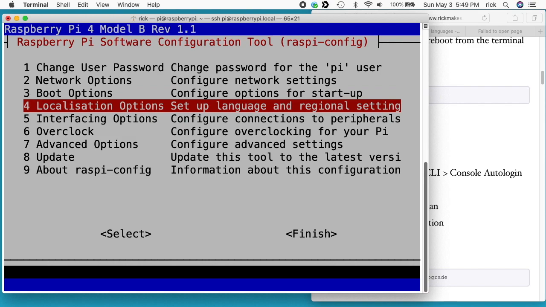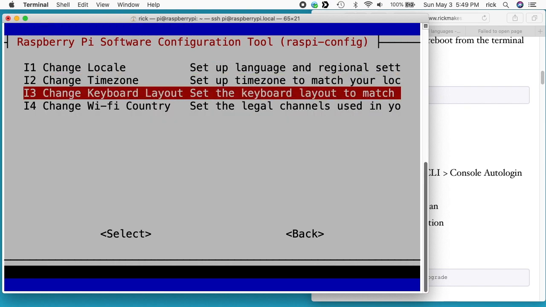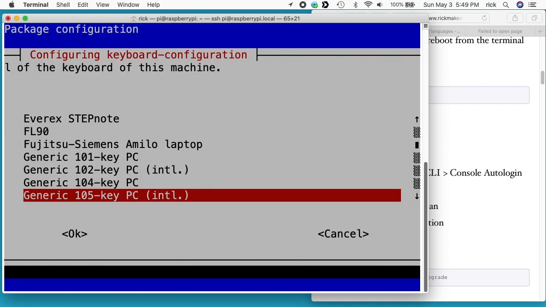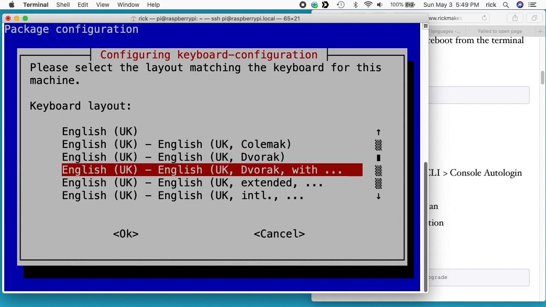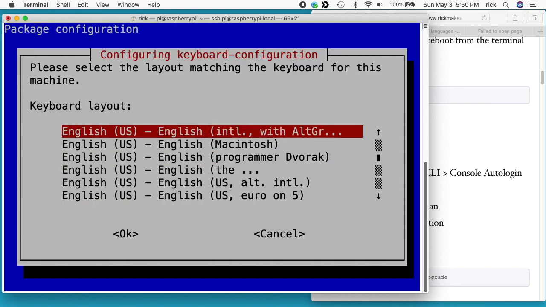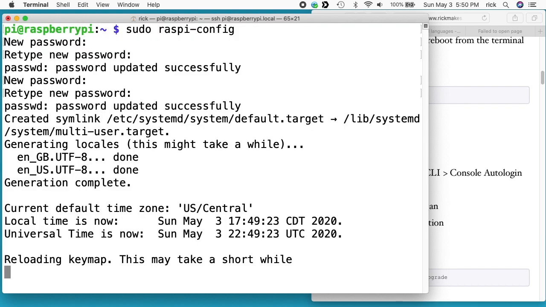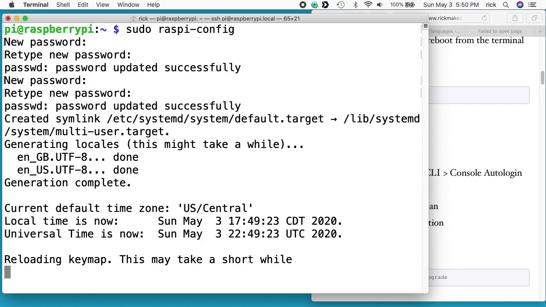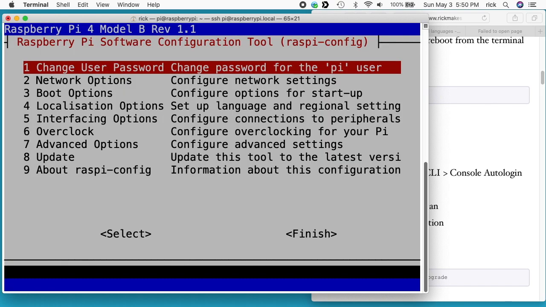And these aren't absolutely important, but I do like to set these up, especially this last one, change keyboard layout. This is the third part of the localization options, because this can screw up how your keyboard mapping is. So I'll choose the generic 105 key PC. I'll hit OK. Then I'll scroll down to the bottom where it says Other, and I'll hit OK. And then I'll go down one and do English US, OK. And then I'll scroll all the way to the top here. I'll choose English US, I'll hit OK. And then I'll just press right arrow to OK, OK, right arrow OK, and I'm done with that configuration.